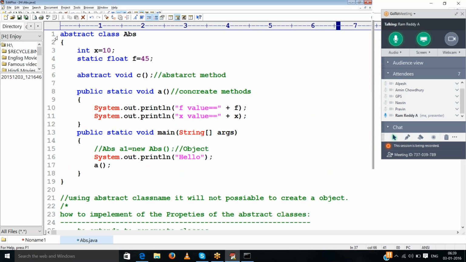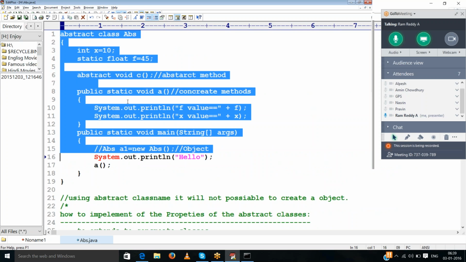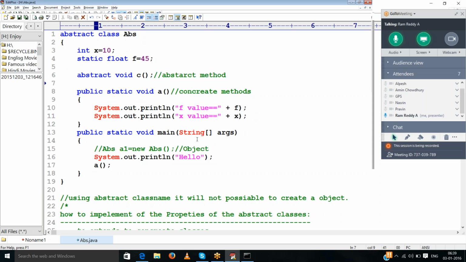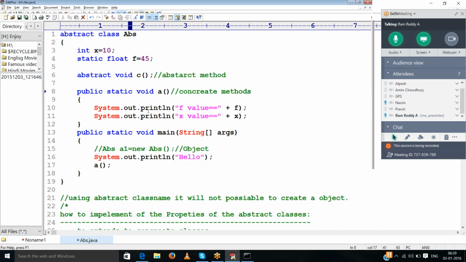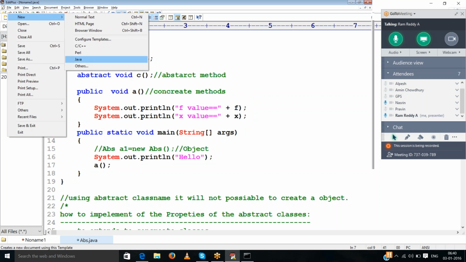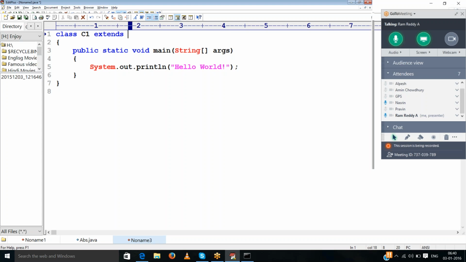Right now, any doubts about this class? Narsin, any doubt? No, I don't have a doubt, but here we use abstract void, which is the abstract method. How to implement the method? Here, what is the main concept? How to implement the abstract method C or not? Then it is easy to implement the static methods and the non-static method. Here, for example, it is a non-static method. How to implement the abstract methods means go for a concrete class like C1 extends ABS. Is it clear, Narsin?